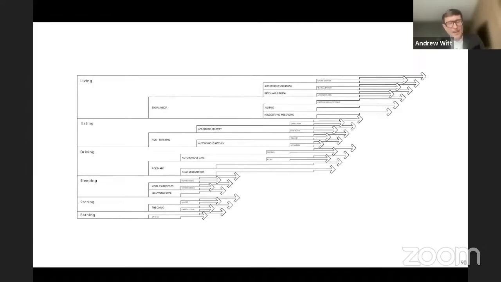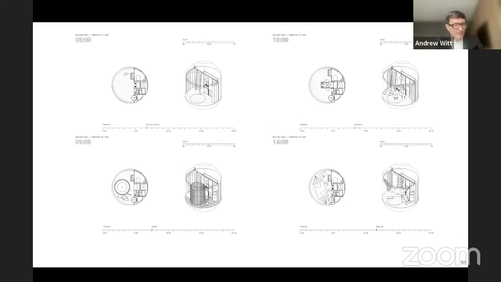Here we see a kind of spatial diagram of that hour by hour pulse of life, as well as the furniture, the furniture that provisions each moment of that life. The house then becomes essentially a collection of these devices, a sort of intelligent network of those devices.